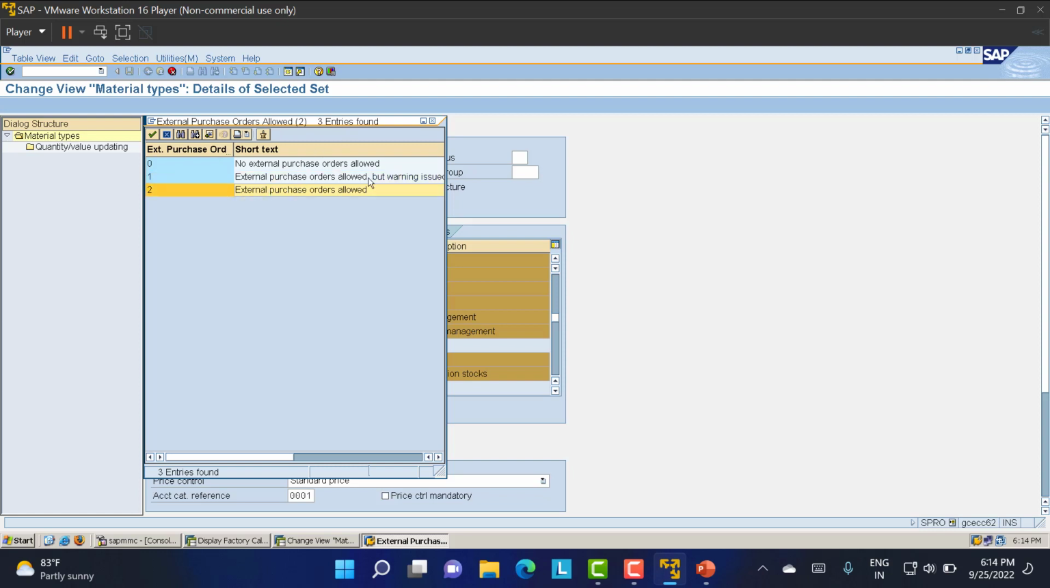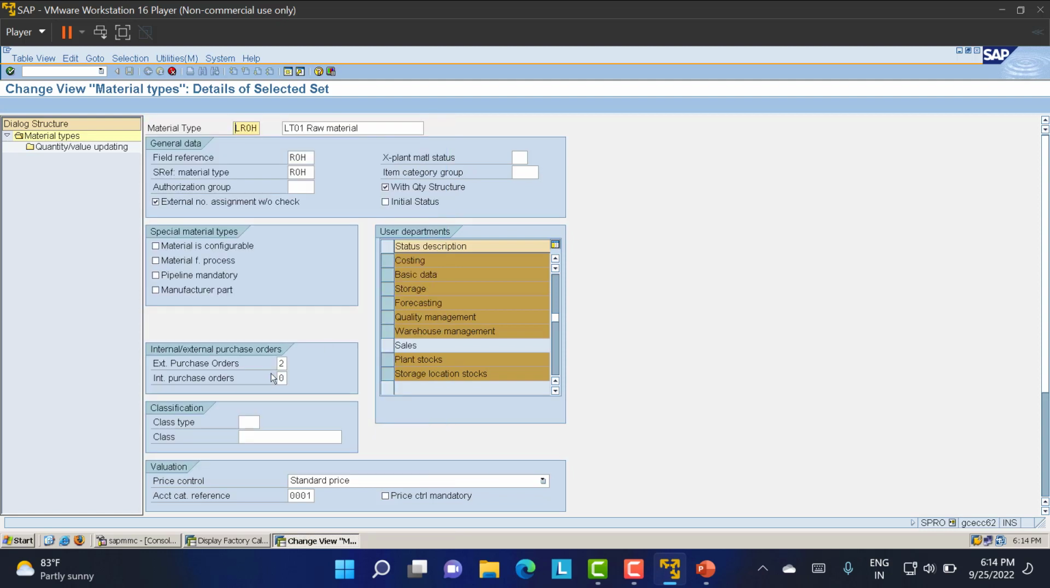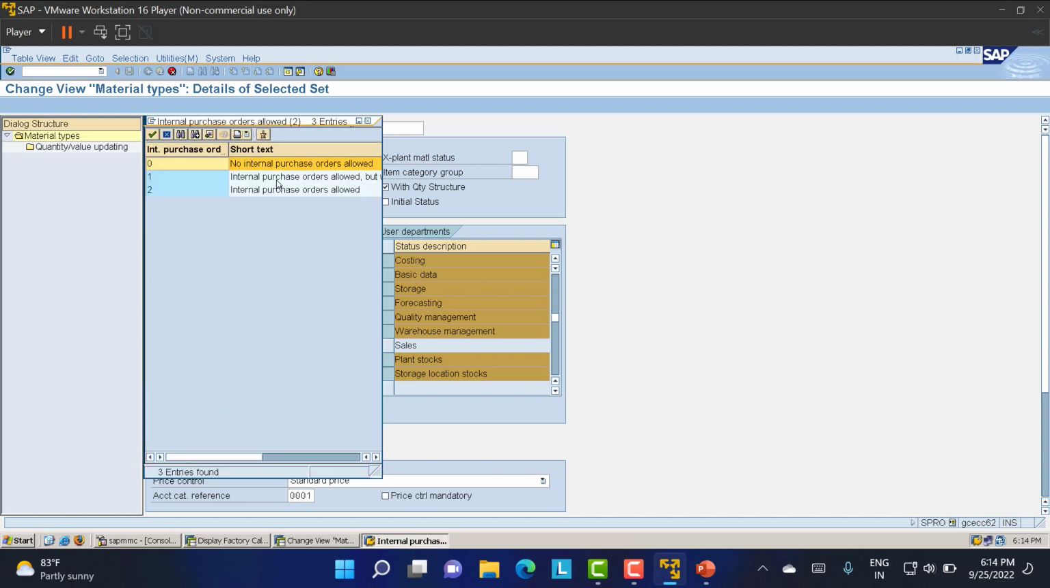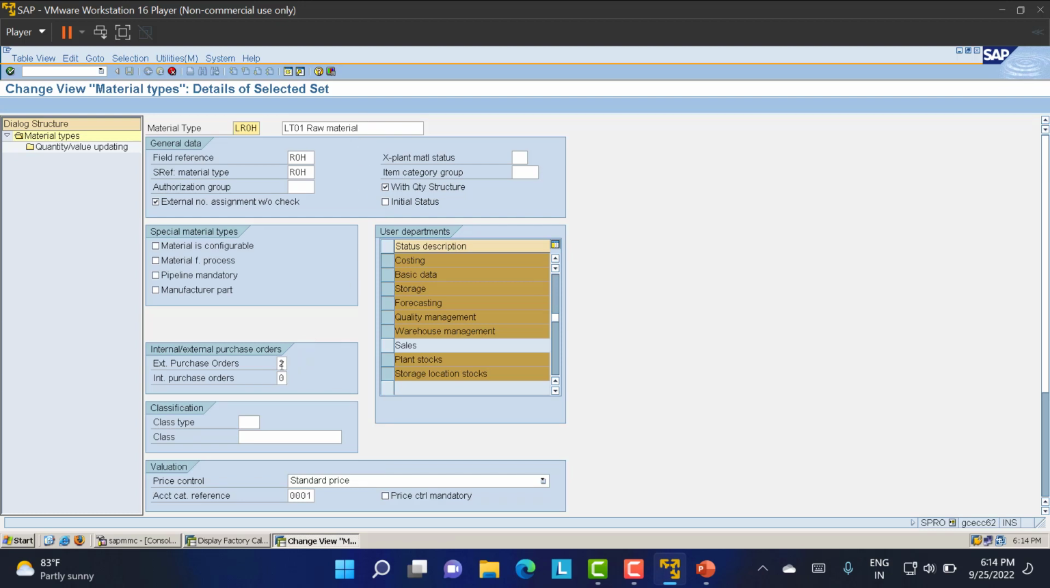Now we'll just go with the 2 only. External purchase orders are allowed. This is a raw material, so you cannot prepare it yourself. Raw materials are basically procured externally. Here no internal purchase orders are allowed, that is what they have given. So we are not procuring it internally, it is external procurement only.